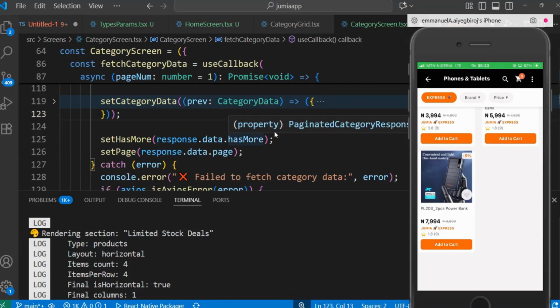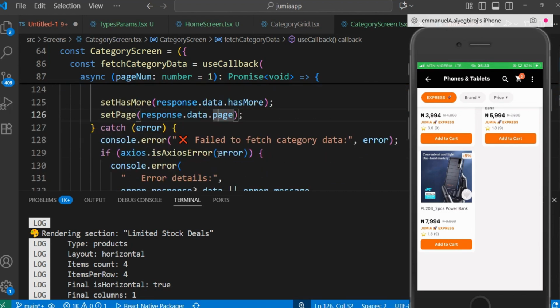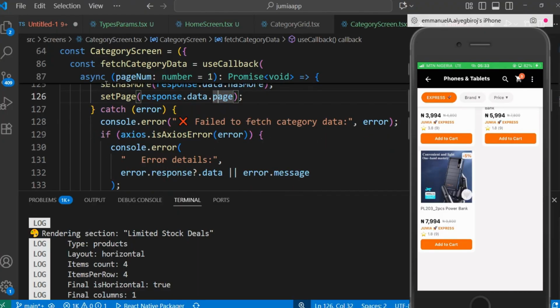After displaying the first 6 products, it will check if there are still more products. That's what has more is doing. If there are still more products, then it will set has more to the response's has more. If it's still true, by the time you scroll, it will fetch more products. Also we are setting the page, getting the response from the backend to set the page. So that's all for the fetch category data.